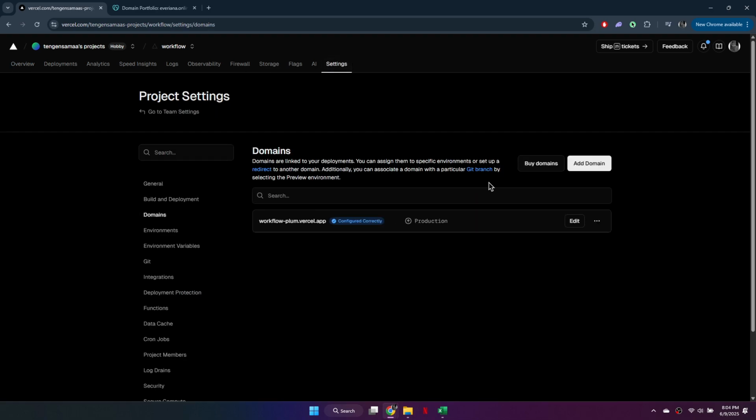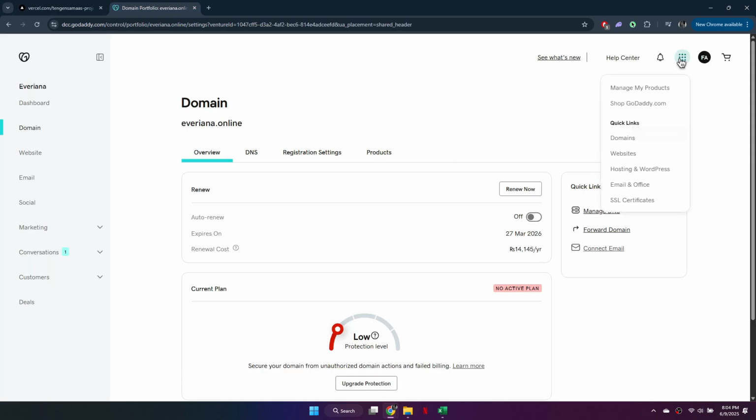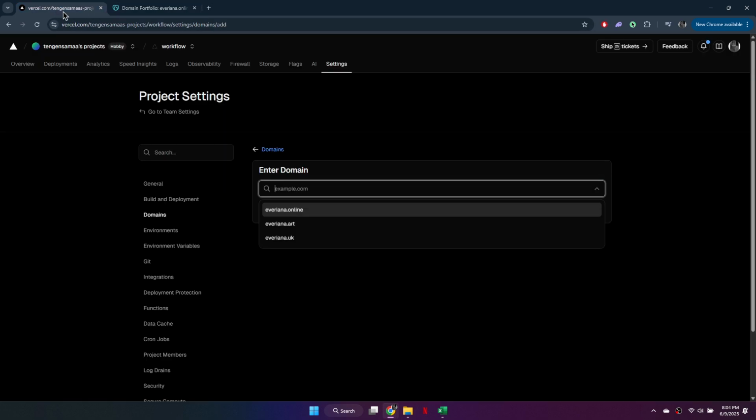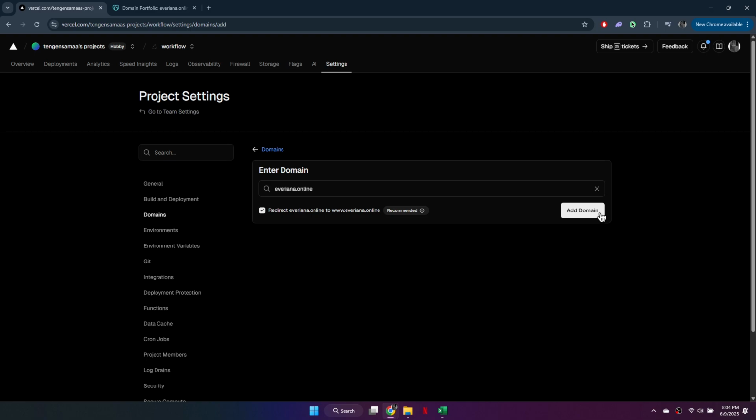Select Domains. Now, open your GoDaddy account. Go to Domains and find the domain you want to connect. Copy your domain name. Back in Vercel, paste your domain into the domain section and click Add.